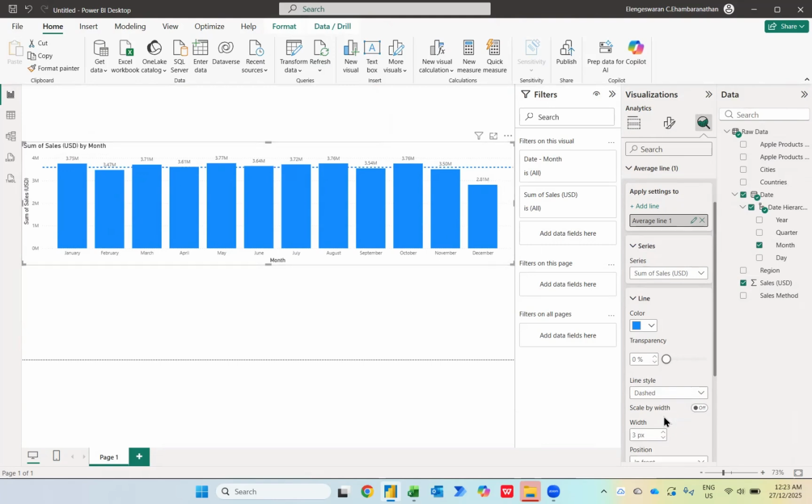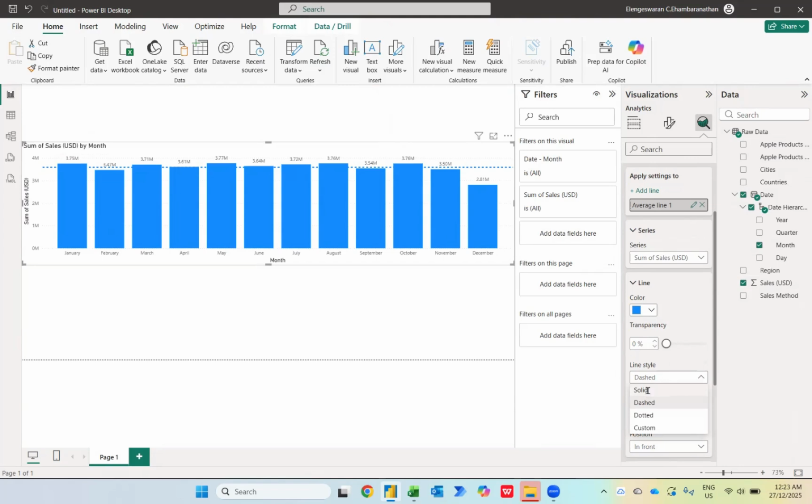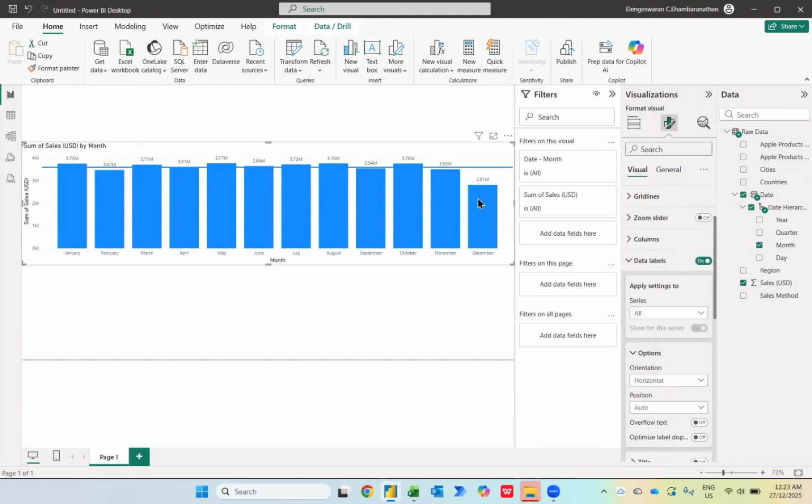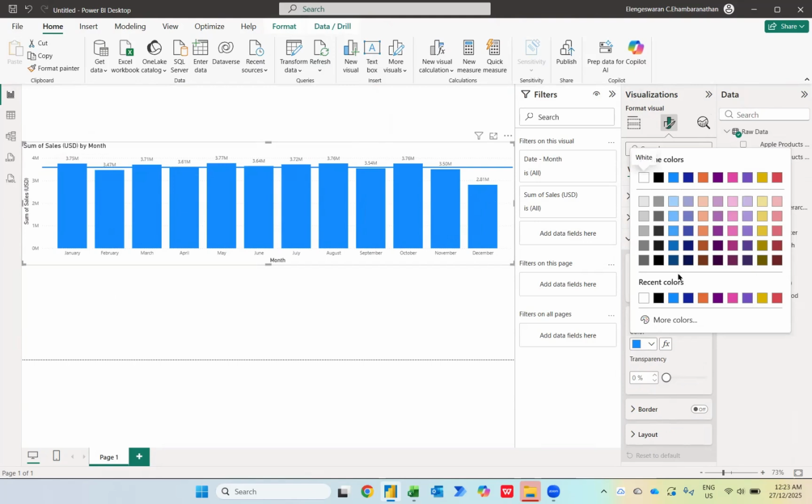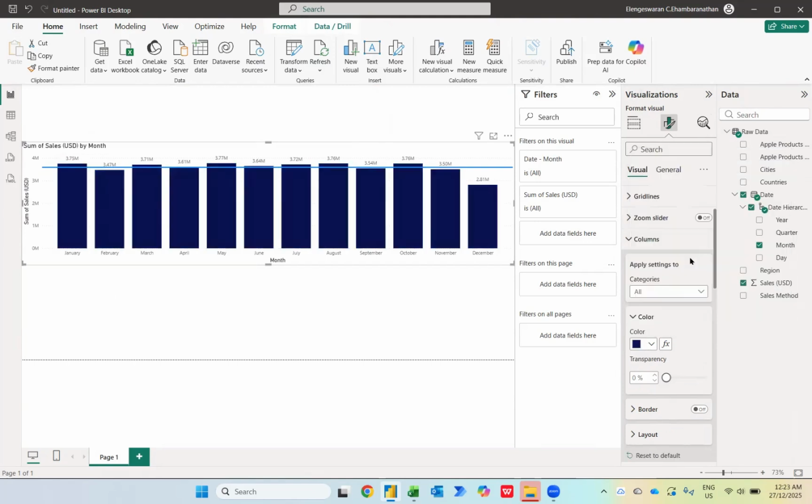And if just say you want a solid line, you can just click over here and choose a solid line. And if just say you want to change the color of the particular graph or column bars, what you can do is you go to columns and you can choose the color accordingly. So I'll just choose this dark blue. So from here we can understand. So this is how it looks like.